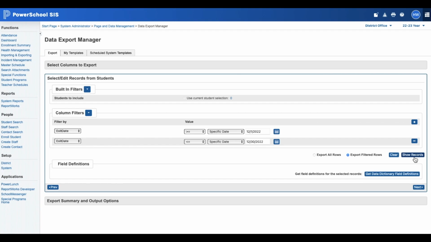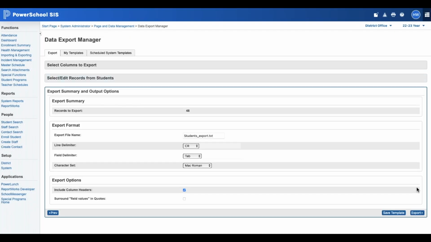If you click show records, it'll give you a list on that screen of all those students. I'm going to hit next. You see we have 48 students. I can go back to my start page and run a pre-formatted object report or any other type of report against those students to pull that information. But right now I'm just going to hit export. And it'll export it into a text file that I can open with my favorite spreadsheet program.